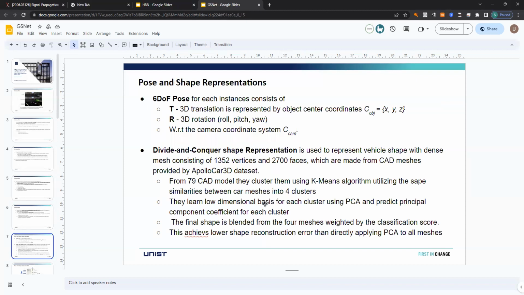Okay, so the pose and shape representations. The 6 degrees of freedom pose for each instance consists of a translation vector, which is represented by the center of the object coordinates x, y, z, and also a rotation vector, which consists of roll, pitch, and yaw, with respect to the coordinates of the camera. Also, the divide-and-conquer shape representation, which is introduced in this paper, is used to represent the vehicle shape with a dense mesh consisting of 1,352 vertices and 2,700 faces, made from the CAD meshes provided by the Apollo car dataset.